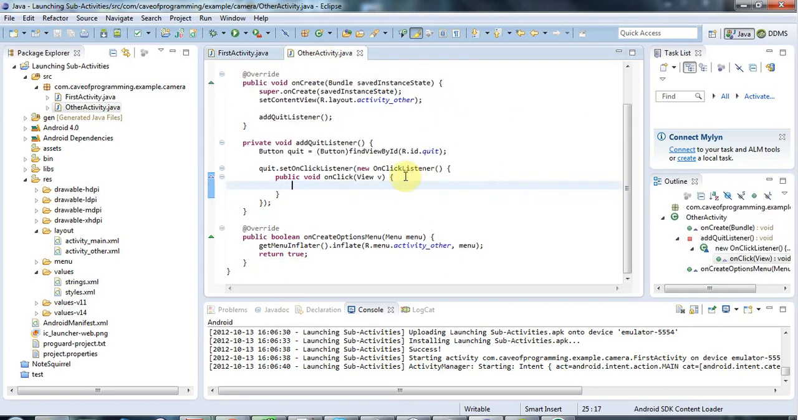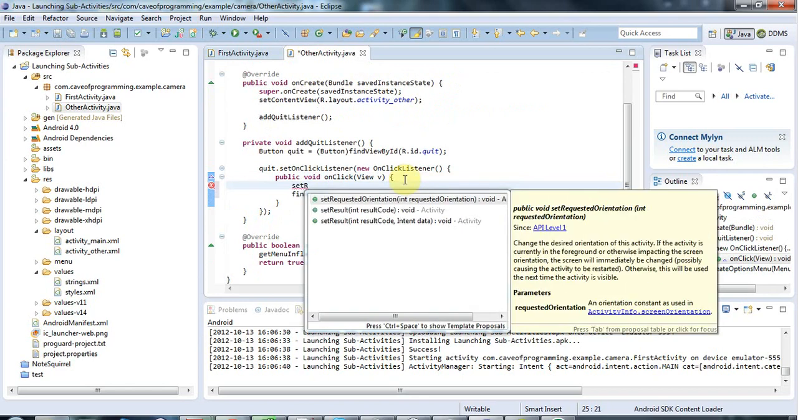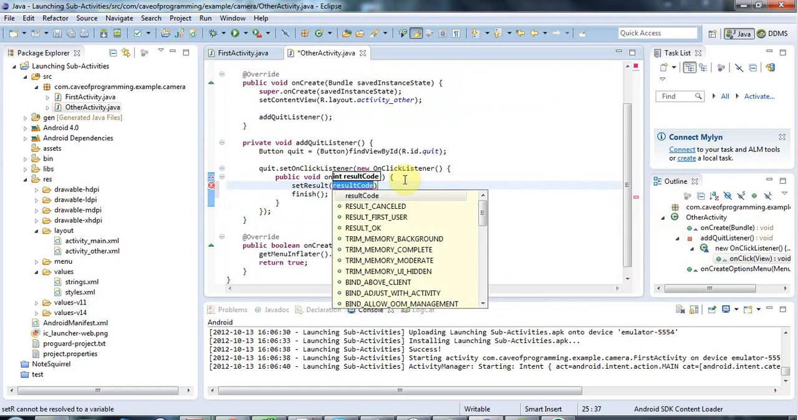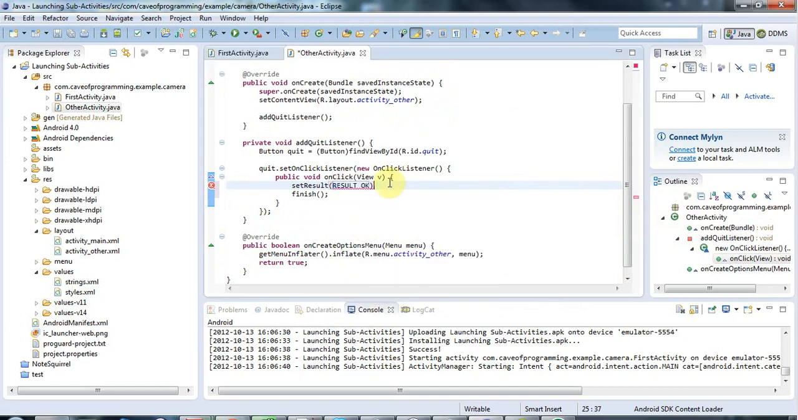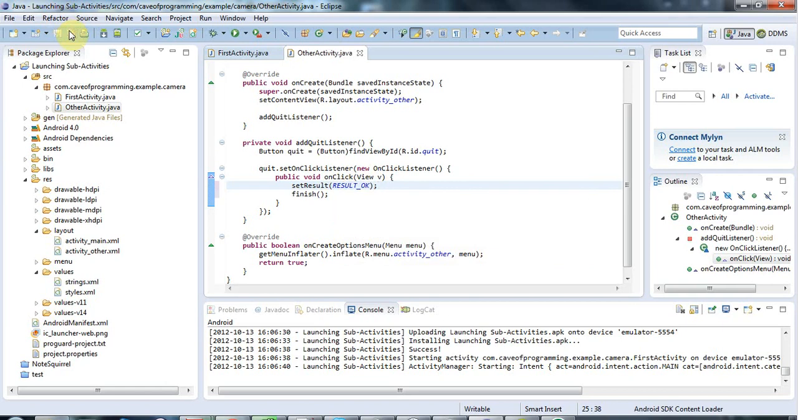Now in other activity here, that has a quit button, and in the quit button I'm just going to call finish to finish the activity. And to set the result code that I return, I'm going to call setResult and supply it with a code here. We could use some predefined code here. Let's say in fact RESULT_OK, and whatever that is, in fact it has the value -1 by the looks of it, so that will do. And now finally I can run my application.